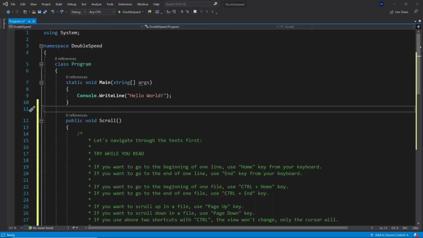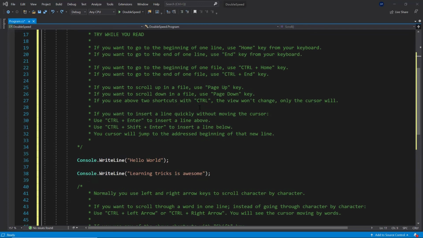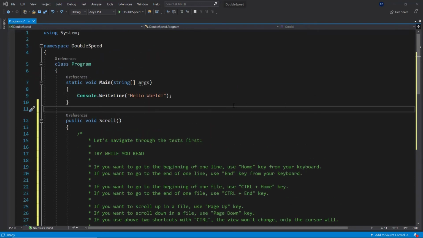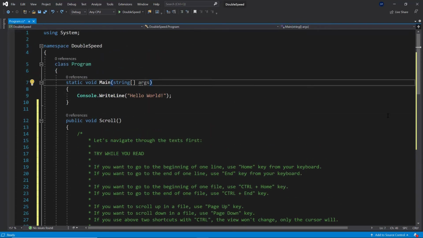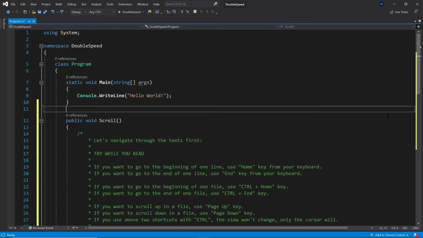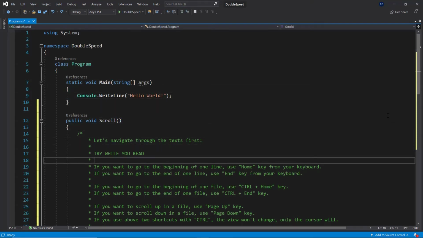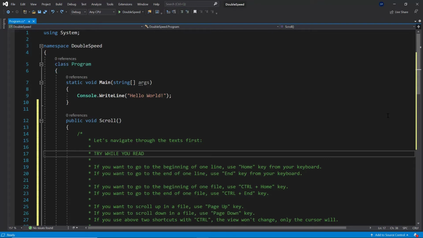Let's get started with scrolling. Scrolling is something that you can do with your mouse, of course, by using the scroll wheel, as you can see here. But let's have a look at how to do it without a mouse. So of course you can press your arrow keys to go down in your text. But then what if you want to go to the beginning of a specific line?